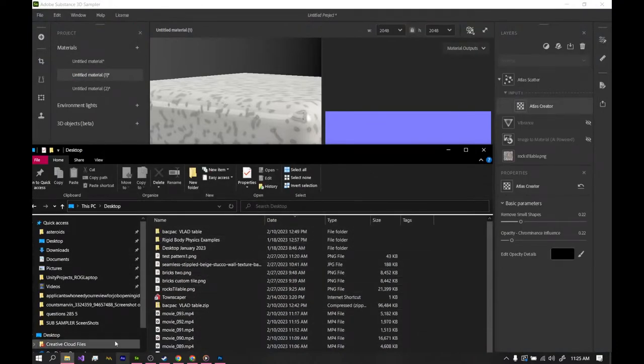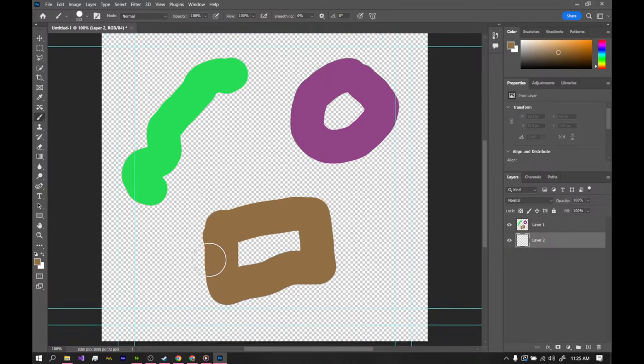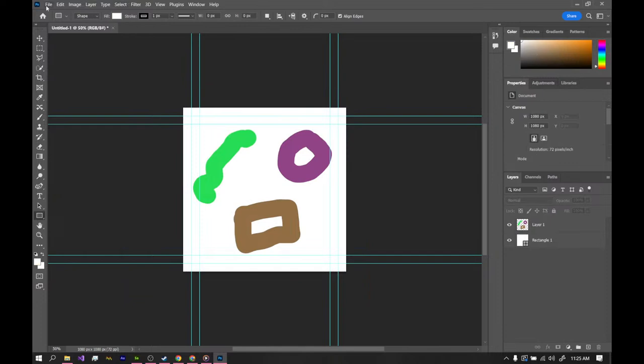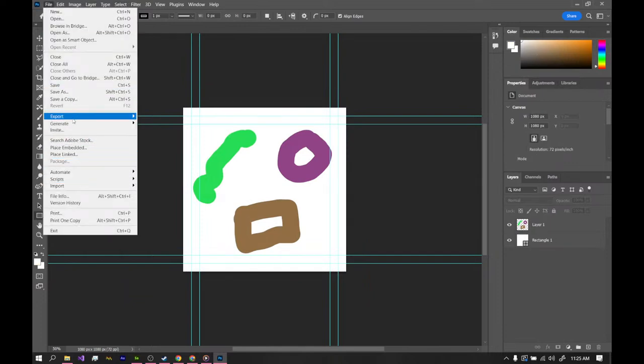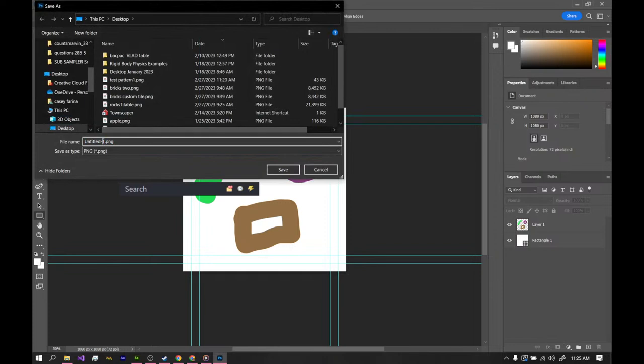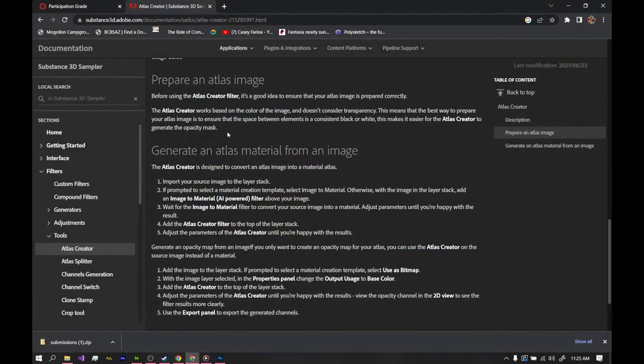Okay, so counterintuitively, it doesn't want transparency. So it's just white, and we'll export it again. There we go. Let's look at that. Okay, so generate an atlas material from an image. Import your source into the layer stack.